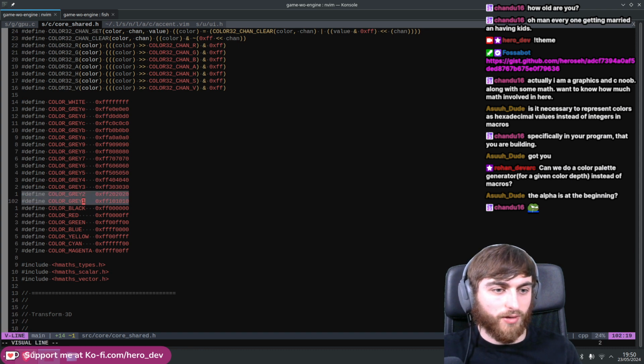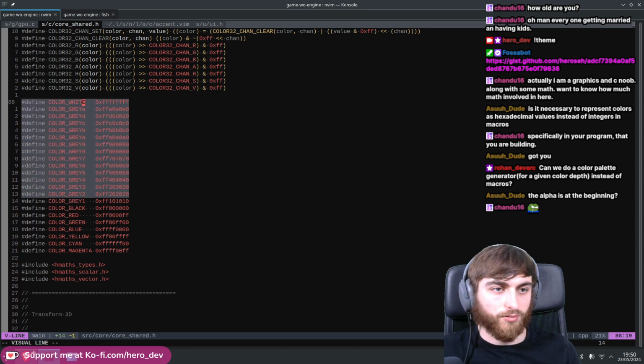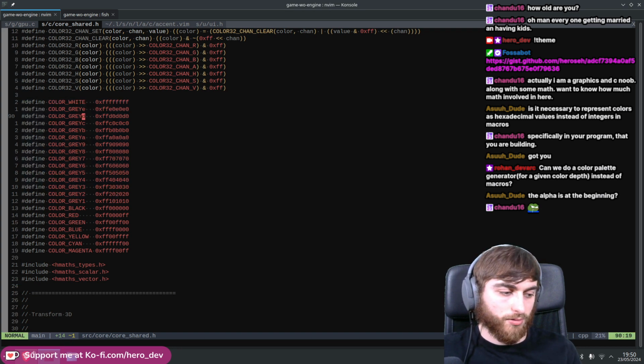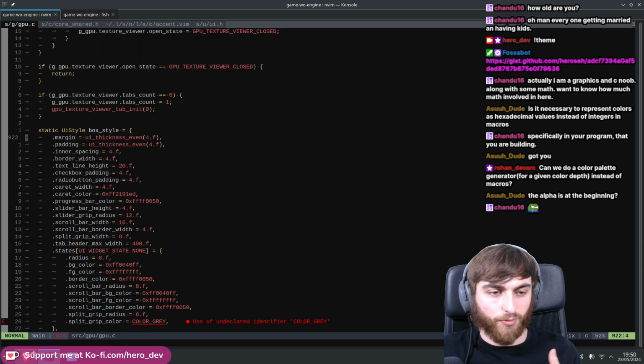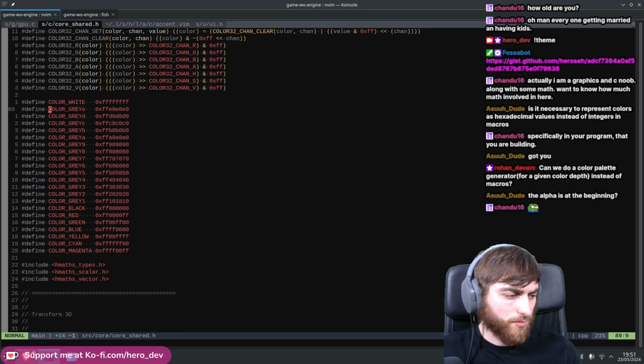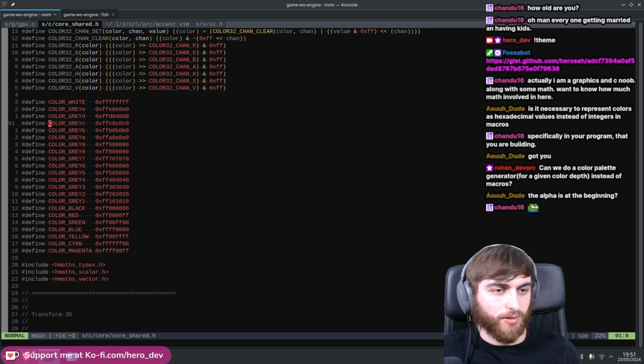So these are here for me, so I can just punch in something. While I'm the only person working on this project, it would just be me making these macro things. But what do you mean by color palette generator? What does that mean exactly?